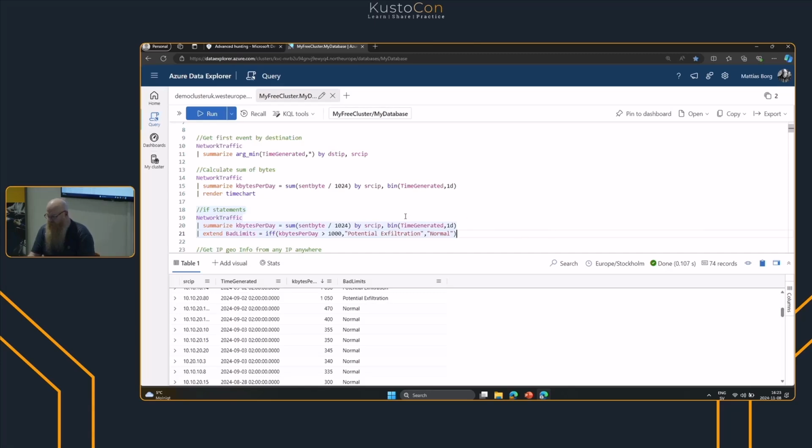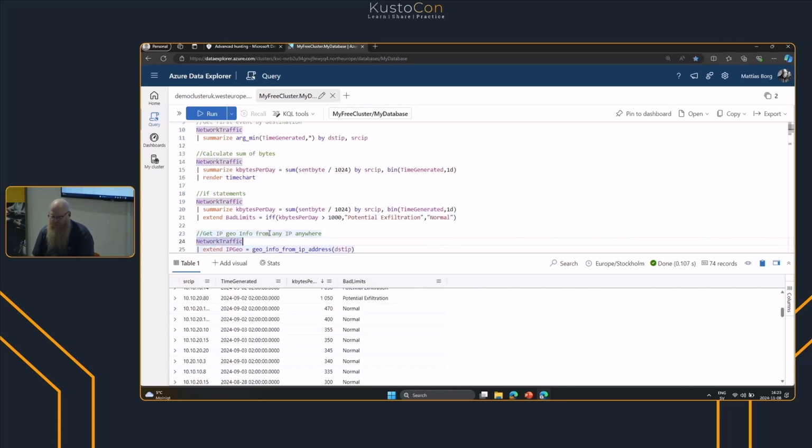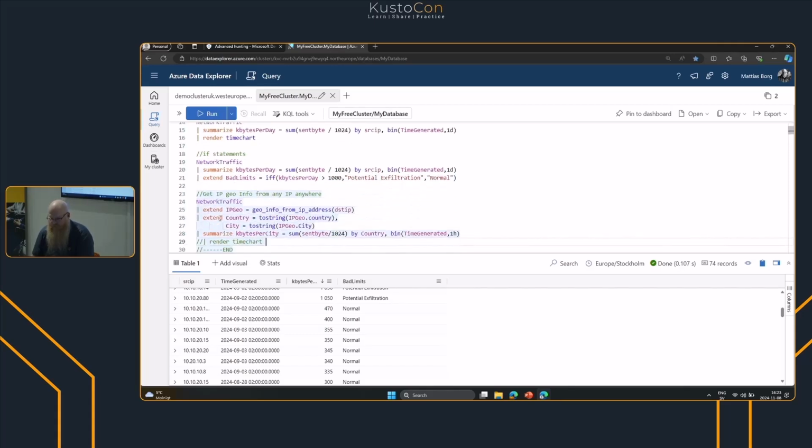Instead of if, we can also do case. So if we have multiple evaluations we want to do: if it's more than 500, then add this. If it's more than 1,000, do this. If it's more than 5,000, do this, and so on. And we can also get the geo-IP info.